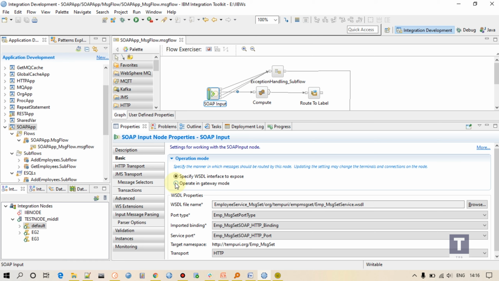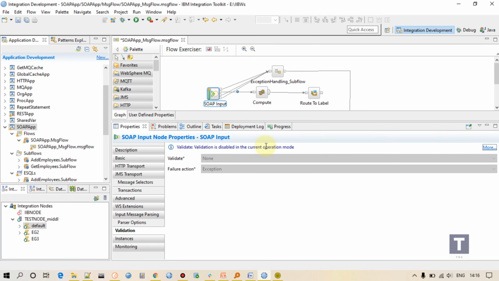Then he asked me, okay, if you enable gateway mode, you see validation is also not enabled in this case. Automatically it is logged. Then can it accept any kind of message? Because there is no WSDL, there is no validation. So can it accept any kind of message? So let's see.